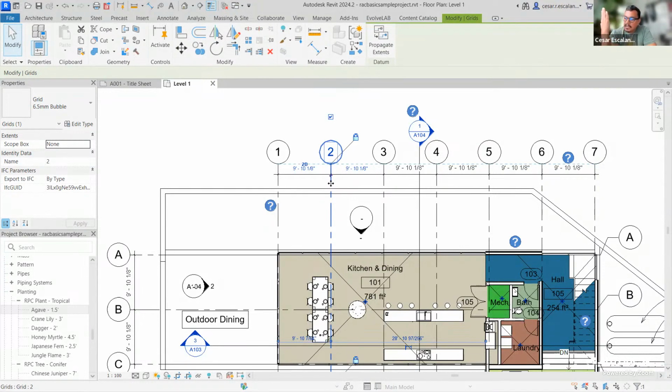And then the intersection of that work plane with the cut plane of the floor plan creates this projection line that is dotted dash dot, and that represents a grid.